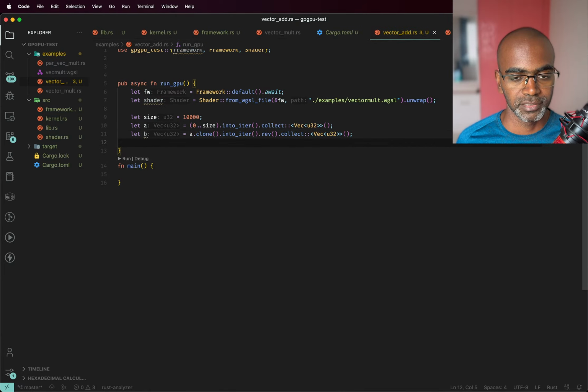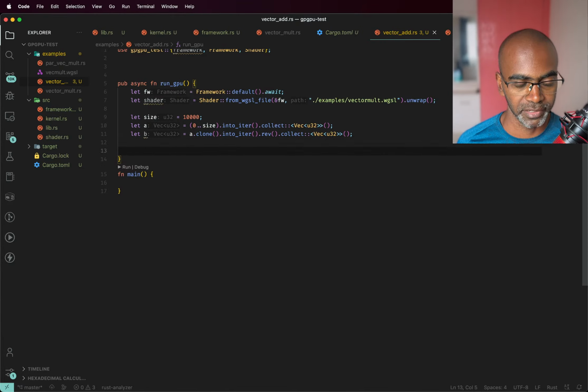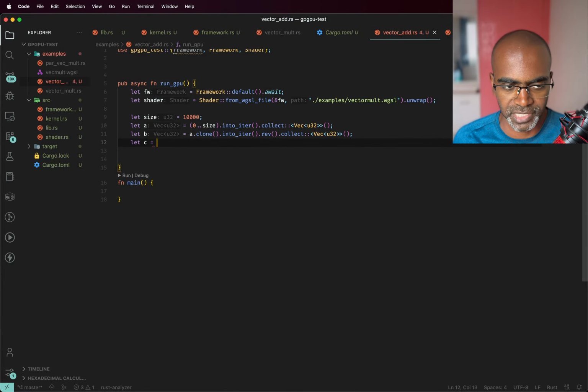Right, so I have my two vectors here. One is 10,000 elements, and the other one is reversed. I've just put them in two vectors. Now, these three are all allocated in your system memory. You can just say that. This is your regular system memory, or your RAM, where these buffers are being allocated.